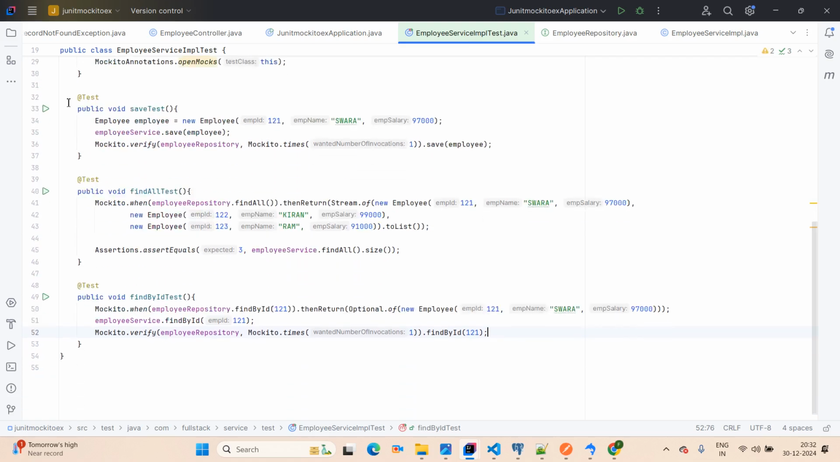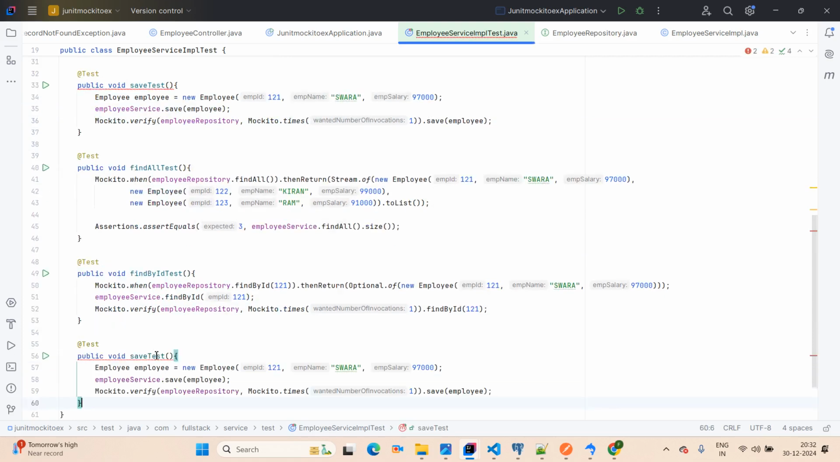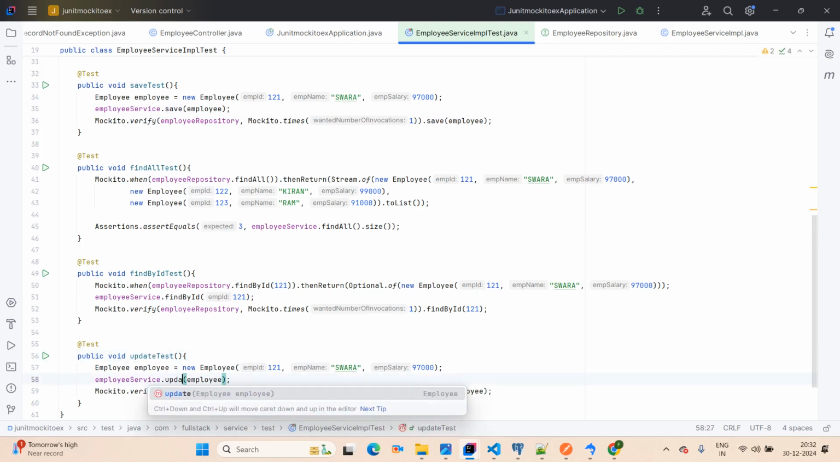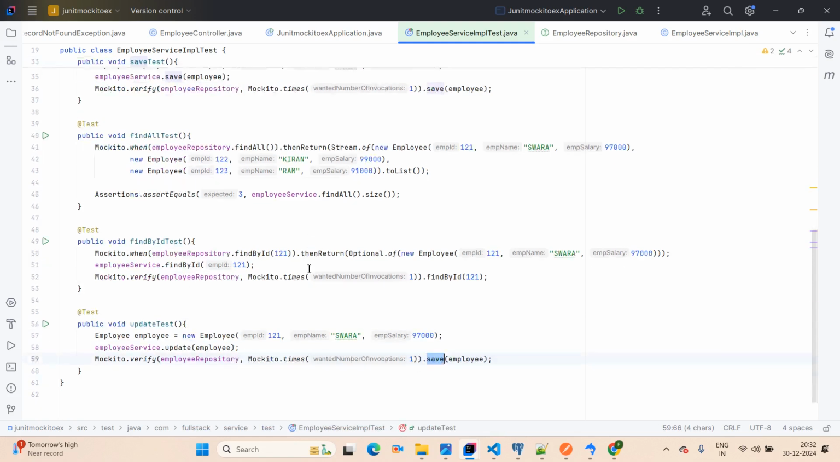Now coming to next, we are going to write for update perspective. Then here I am just going to change the method name to update, and here also we are going to call update. But here, the repo itself has the save method, there is no update method available.